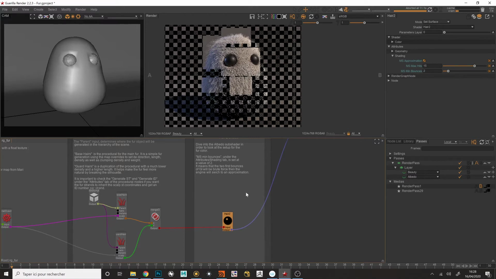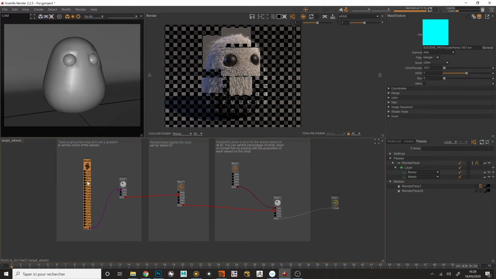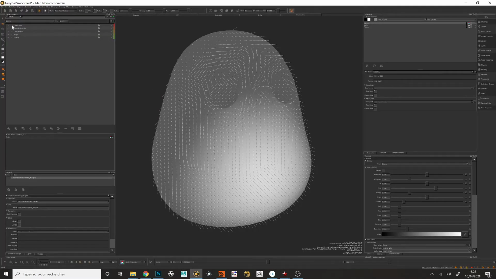So that was for the shading, but basically it works very nice out of the box. I didn't change anything on the shader, I just played with the albedo color. So let's take a look at the albedo color. For now, I have a mask which I've painted in Mari. So here in Mari, if I take a look, I just have this color ramp.